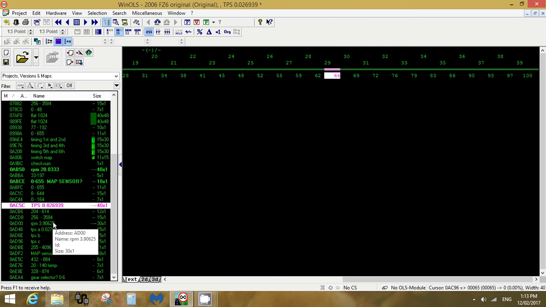Then there's another RPM one, with a different scaling factor, that's the 30 by 1. TPS, another one, that's a different factor again, that's for the 15 by 1. And there's 3 of those.